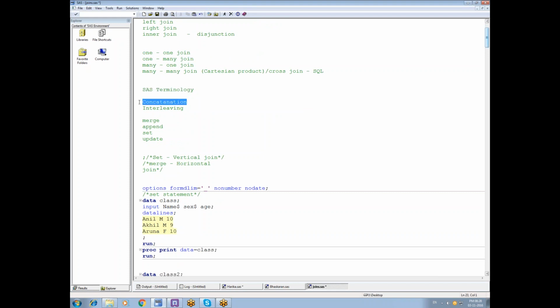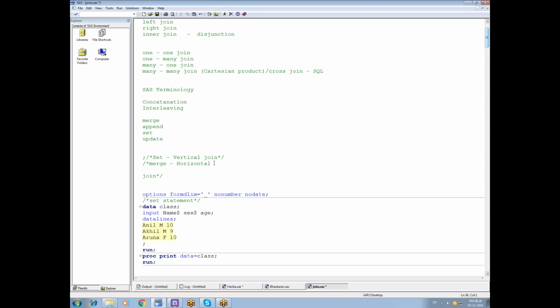Then you should know this terminology also. What is a concatenation? What is interleaving? What's a merge, append, set, and update? We'll be learning all these words. Basically, if you classify broadly, there are only two types of joins. One is vertical join, the second one is horizontal join. So in SAS we have only these two types of joins.